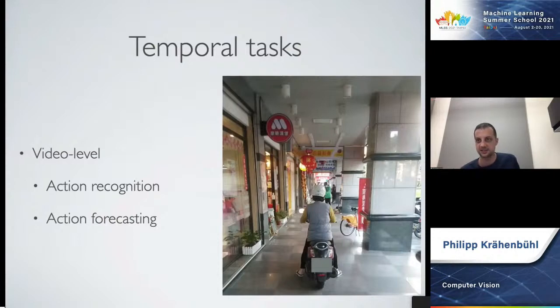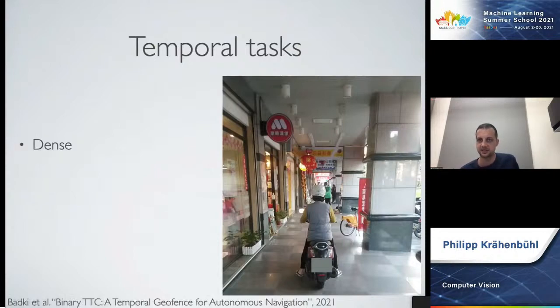Another set of tasks is the dense analysis tasks, which is dense motion estimation, which is trying to figure out for every single pixel in the image, where did this pixel occur in the previous image? This is often called optical flow estimation. And then there's a very beautiful alternative to this, which combines optical flow estimation with depth estimation.